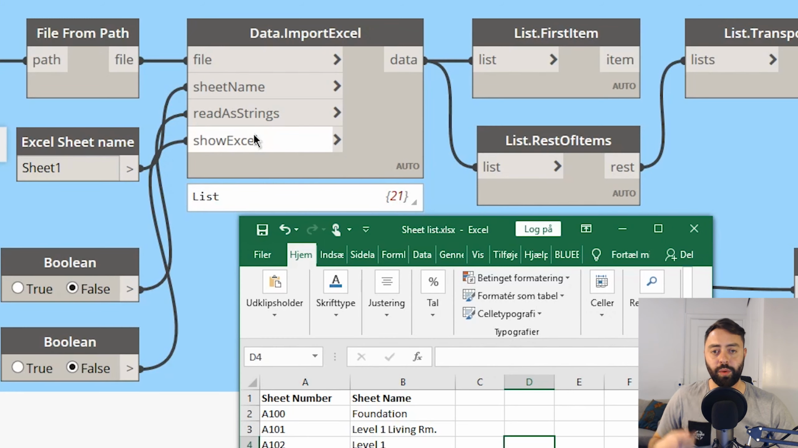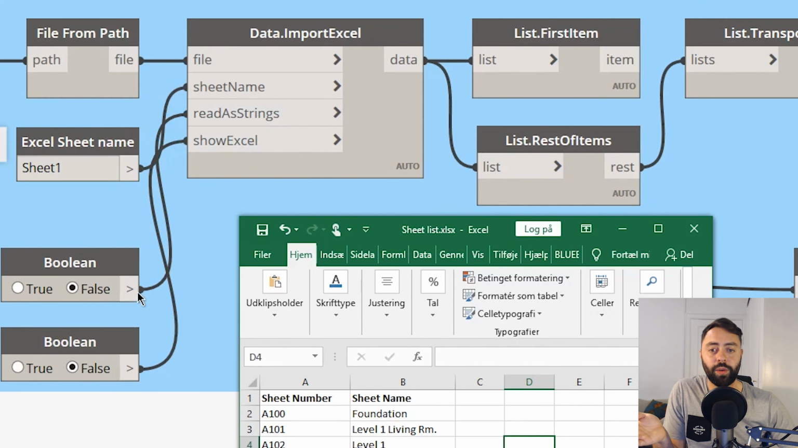And then we have the read as strings here, and we need to create a Boolean node and set it to false. And then we have this show Excel import here, and I also set this to false. You can set it to true if you want the script to open your Excel spreadsheet every time you hit run on this script, and I don't want that, so I've set it to false.